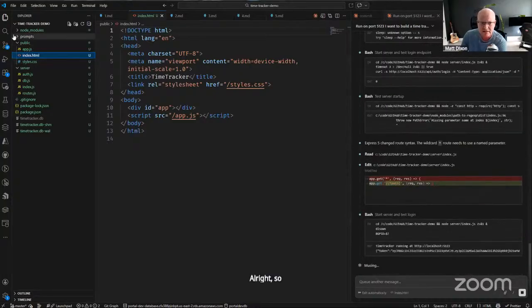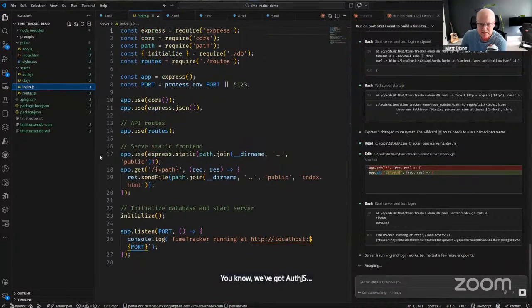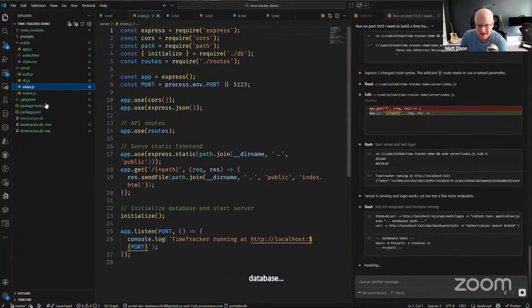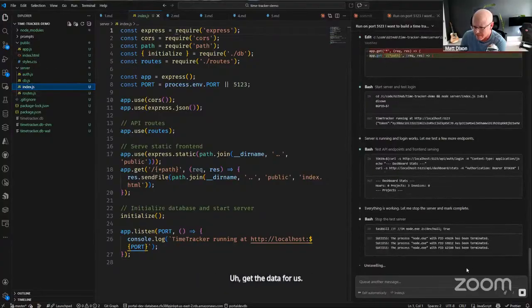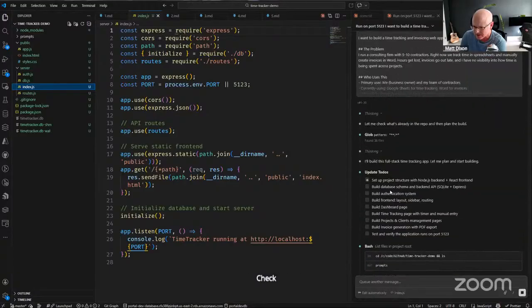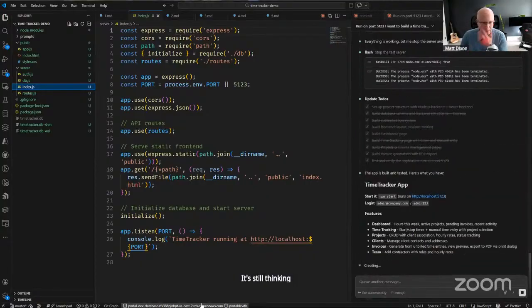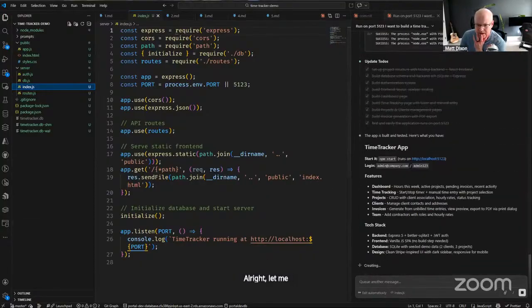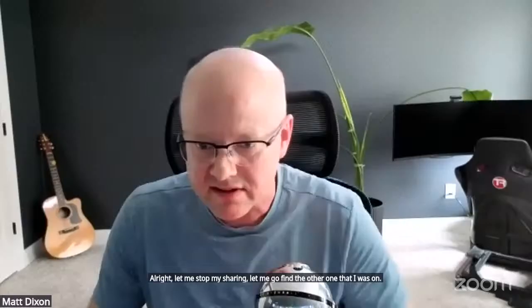All right, so let's look at what we've got: auth.js, database. So this is the backend code that's going to get the data for us. Let's see where our little check marks are. It's still thinking. All right, let me stop my sharing. Let me go find the other one that I was on. That's another one that I built too. It's a customer portal.